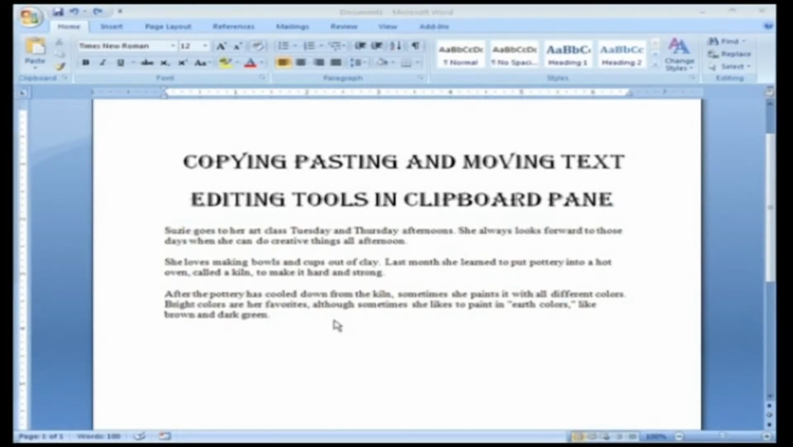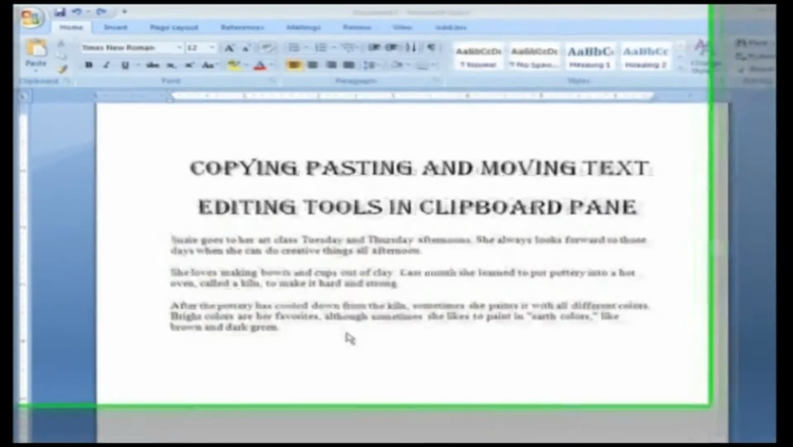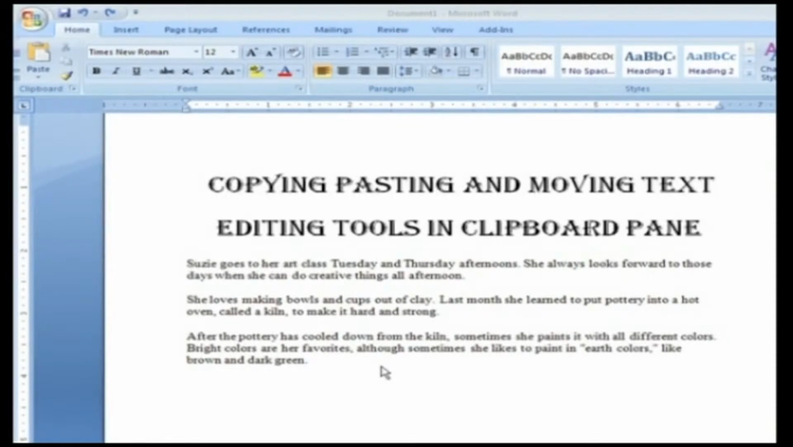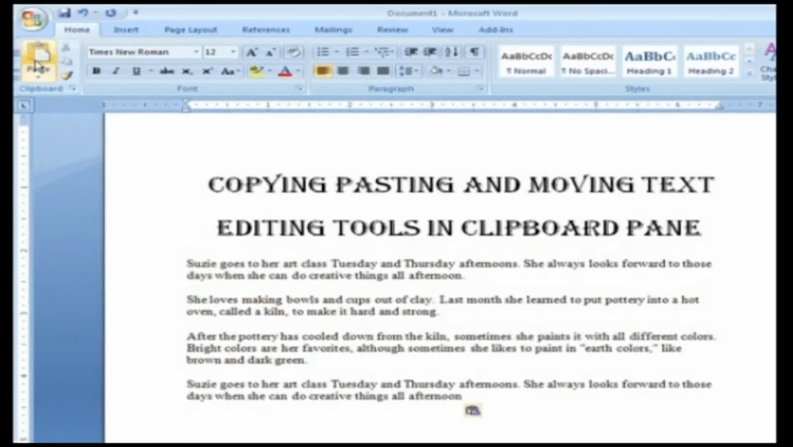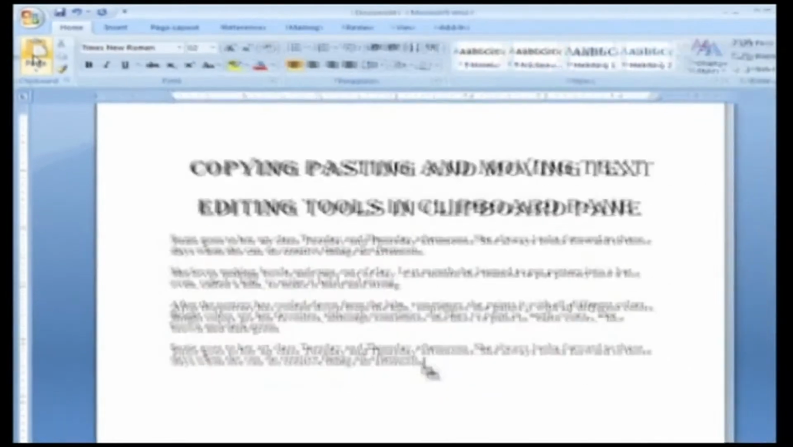Paste the text. Before you use the Paste command, you must first cut or copy some text. Then put the insertion point exactly where you want to place the item and then paste away. Pasting can be done by clicking on the Paste button placed in the clipboard pane.